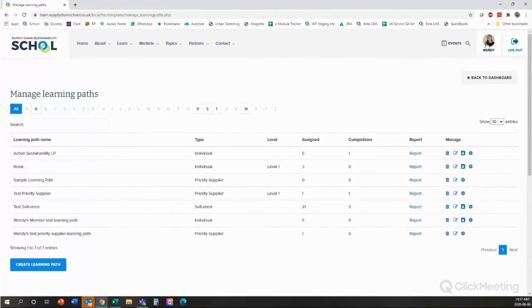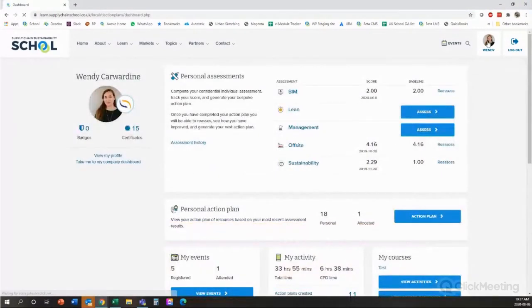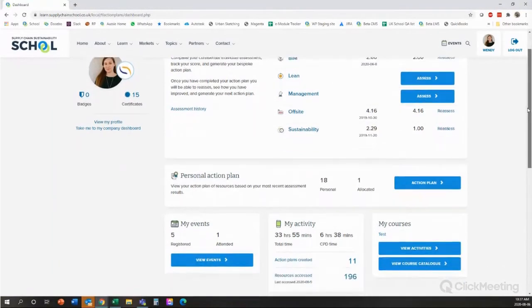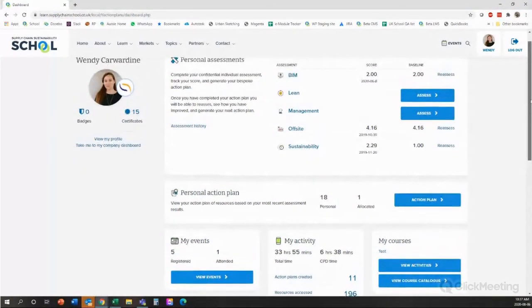Now, if you wanted to see how an individual learning path looks, I'm going to take you quickly to my dashboard. I'm going to show you how it would look to a user if they had been assigned a learning path. So first of all, I would have received my automatic email indicating that my admin has allocated a learning path to me for me to complete, with the basic information.